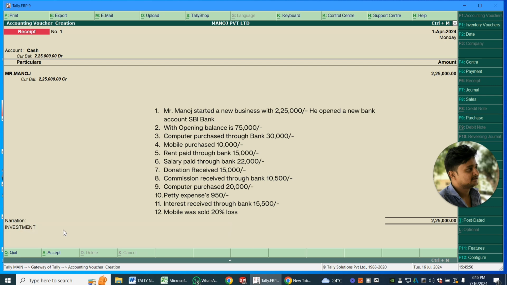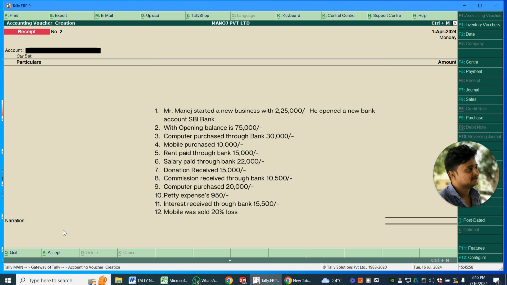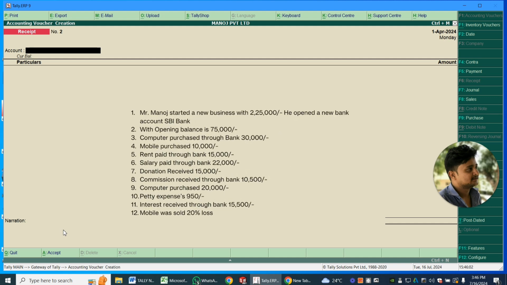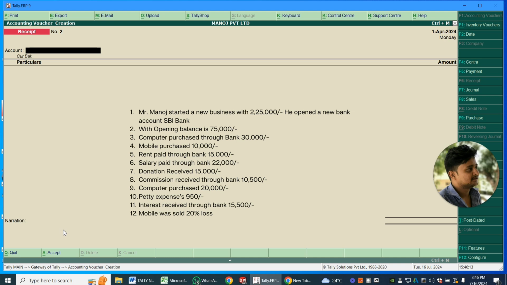So again enter it and accept the submission. And next, as per the problem, he opened a new bank account. Here the SBI account is already having 75,000 in opening balance. No need to enter it here because we already entered it in opening balance only. So next I go for the next point, computer purchased through bank.